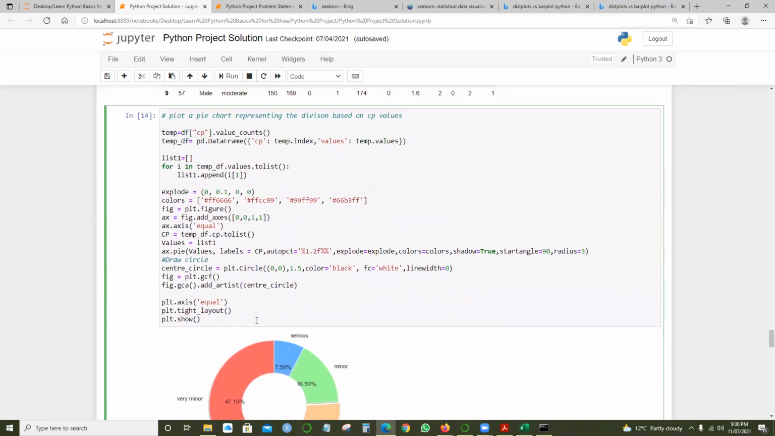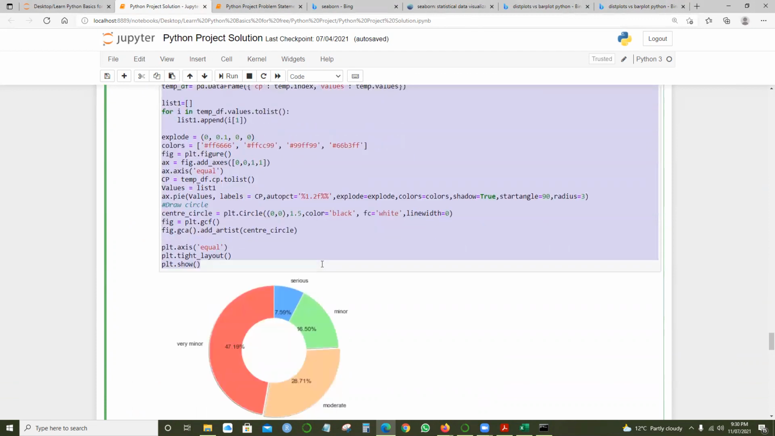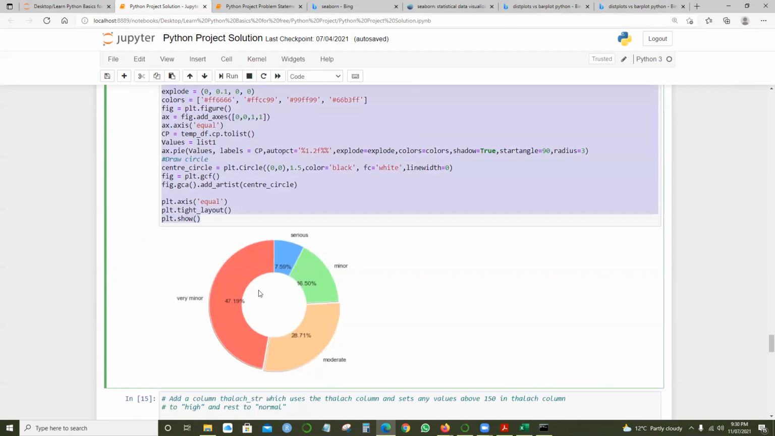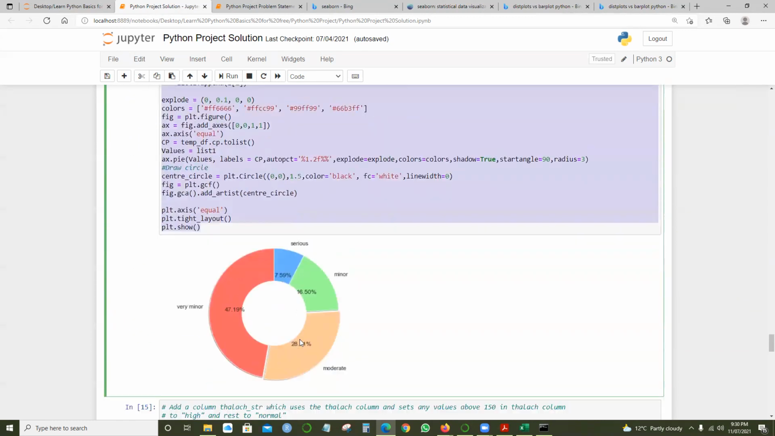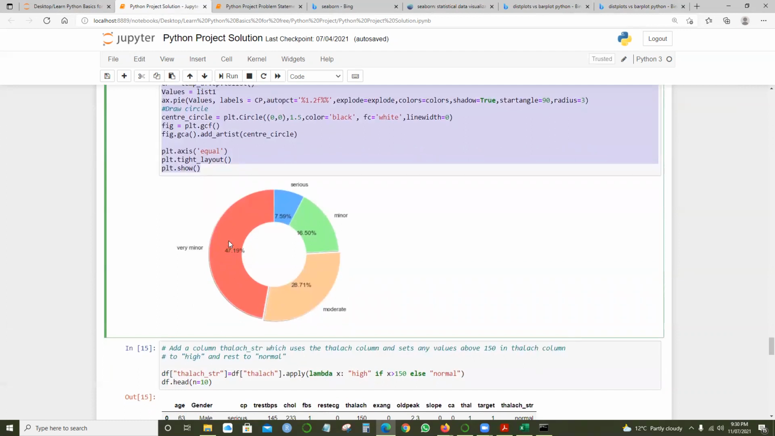To this you can utilize your own plotting methods. I just used the pie chart. If you want, you can use a bar chart also, and within the bar chart you can still convert them and show it. But in this case, you'll get all the layers, like 47% of very minor, 7.59 of serious, 16.50 of minor, and moderate of 28.71.